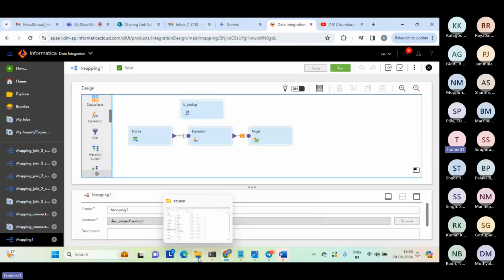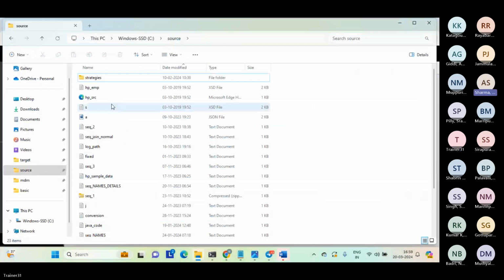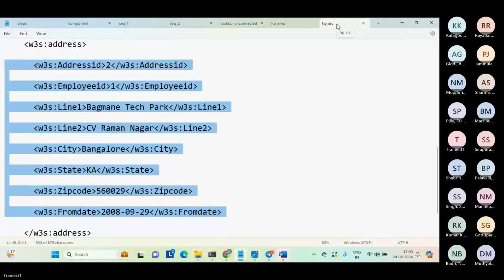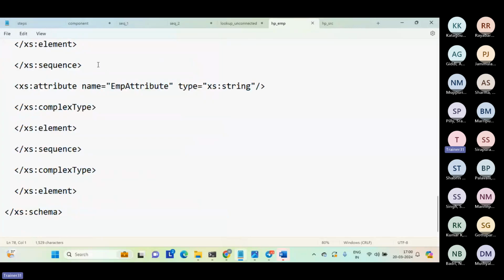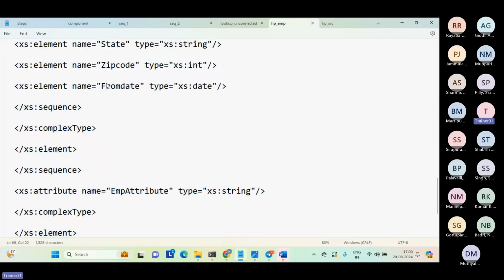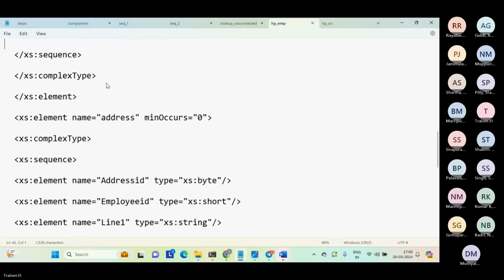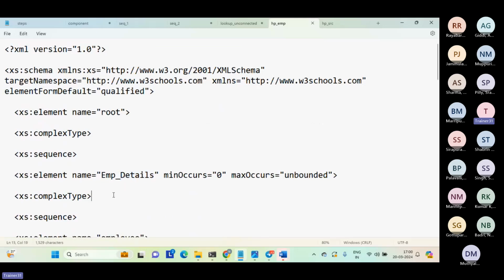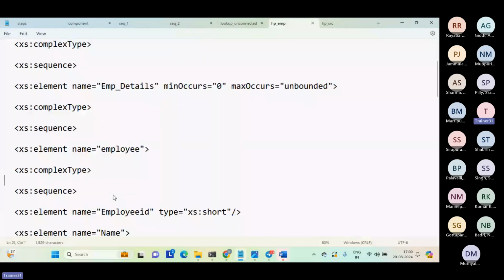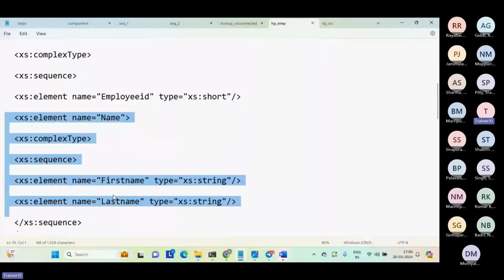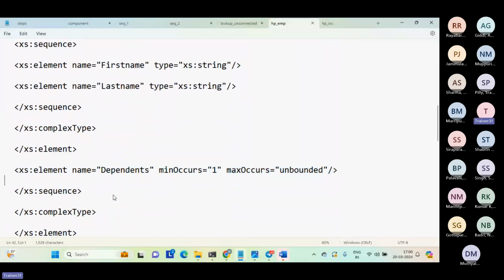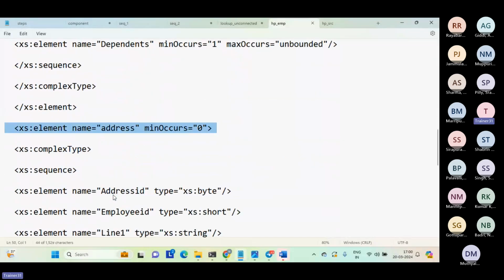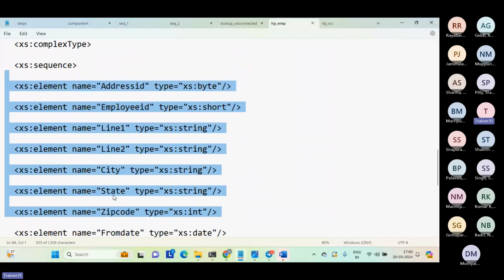Yes, HP EMP.xsd selected. That contains the XSD, like what we can see here. This is the data structure. It contains both the message, employee, as well as address. Let me show here, EMP details. Within that, can you see here? Employee, then employee ID, then name, first name, last name, then in the bottom dependents, then we have address. Can you see address and address attributes, right?